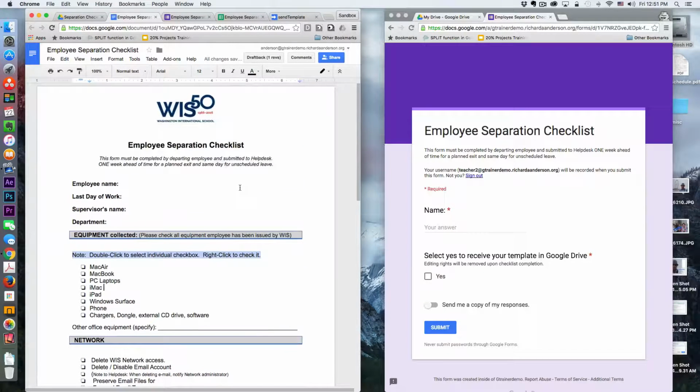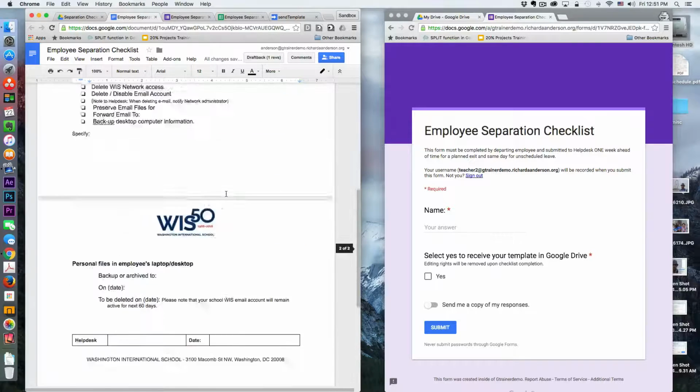So this is the template that will be distributed to an employee who will be leaving, and they will work together with IT to make sure any missing pieces are collectively worked out, and the school can get back their technology and the employee can move on with the next step of their life. So it's just a two-page Google Doc.